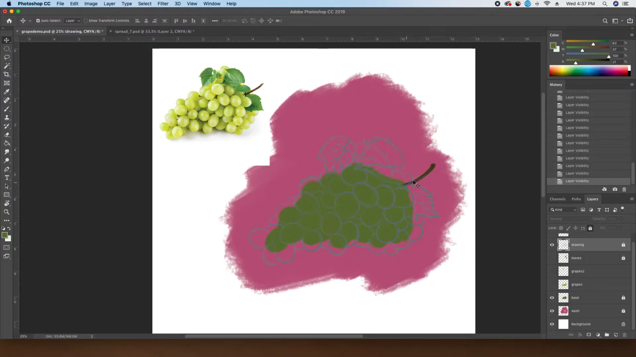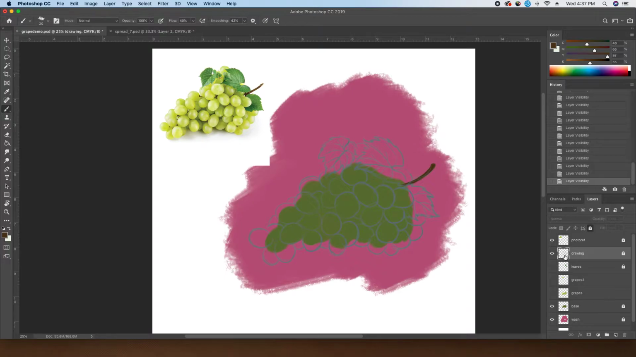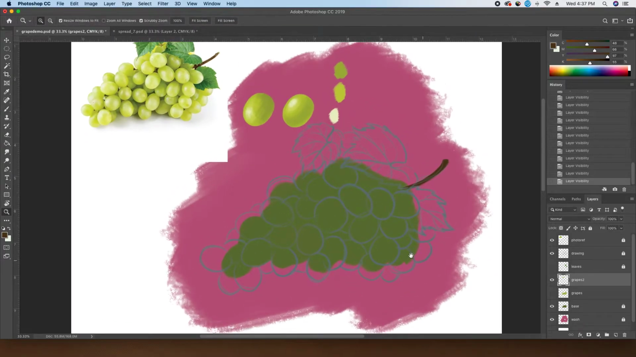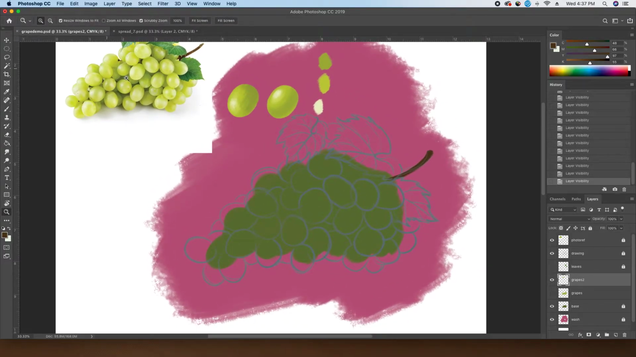I also went ahead and mixed a brown tone and put in the stem up there. So a reddish, brownish, pretty dark in value color, and went ahead and put that there. And then let's go up here to grapes 2.